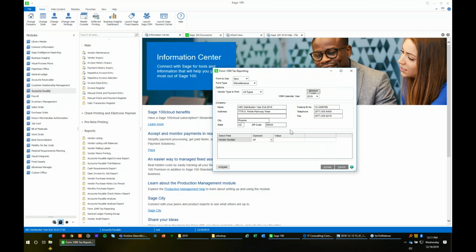Here you have your company information. This is the info that's going to print on the 1099 form for your company. So if there are any adjustments that you need to make, you can make those here. And then lastly, we come down and we tell it accept.